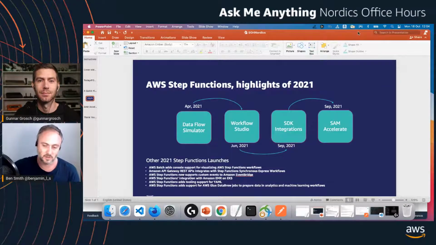And then the last thing I want to cover is not specifically a Step Functions release, but it's a really interesting thing that integrates into Step Functions very well. It's called SAM Accelerate. Now, SAM is the Serverless Application Model. It's an infrastructure as code framework for building serverless applications. And they recently launched a new component of SAM. It's in preview at the moment, I believe.